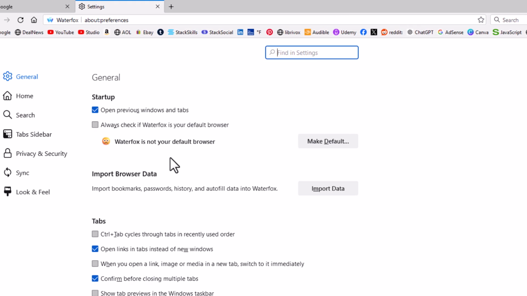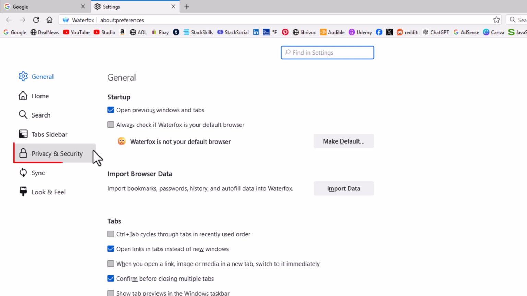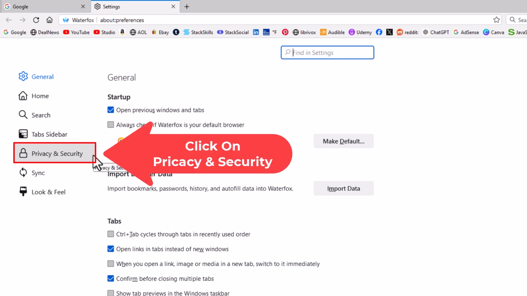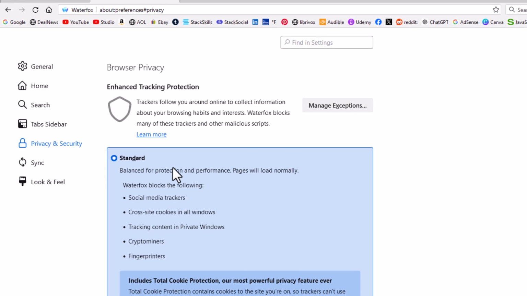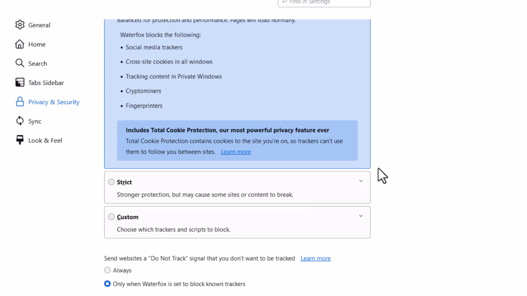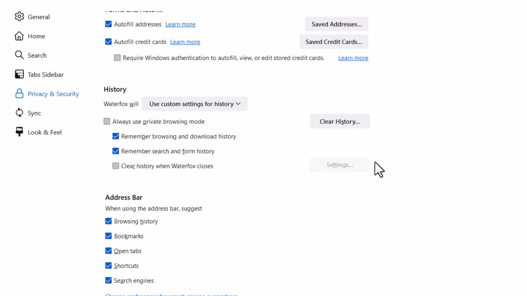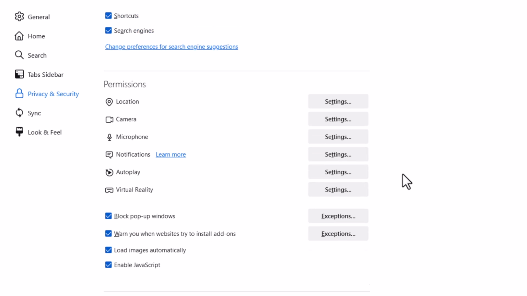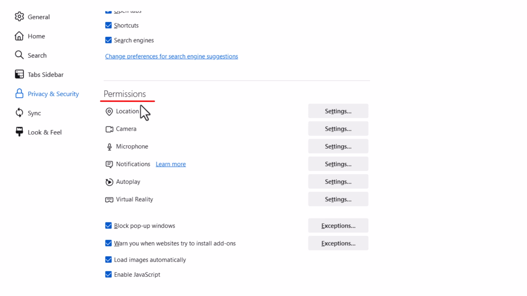Now on the pane, off to the left hand side here, you want to click on Privacy and Security. Then in the center pane, you want to scroll down to where you see the Permissions section. And right down below there, Enable JavaScript.